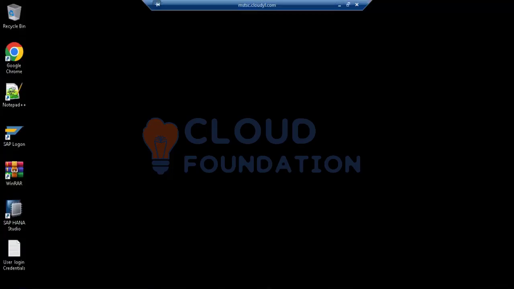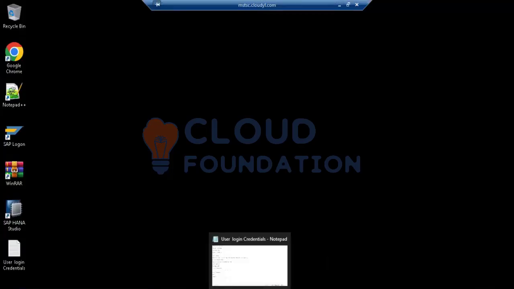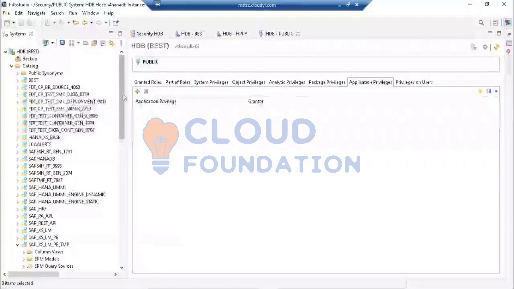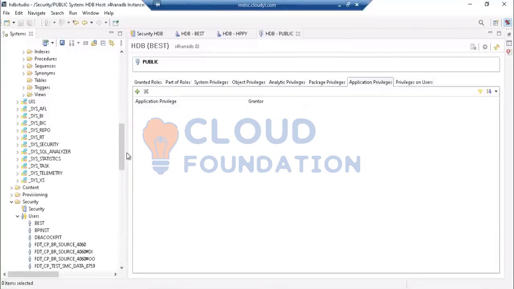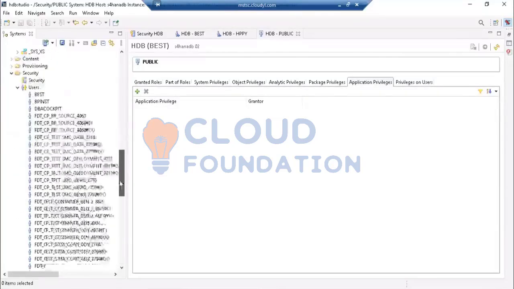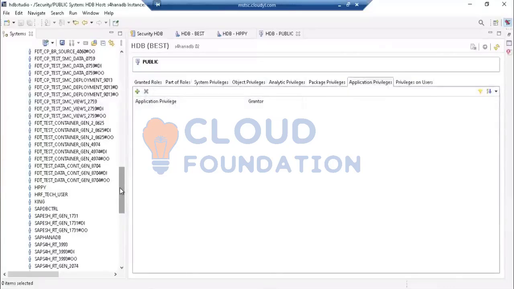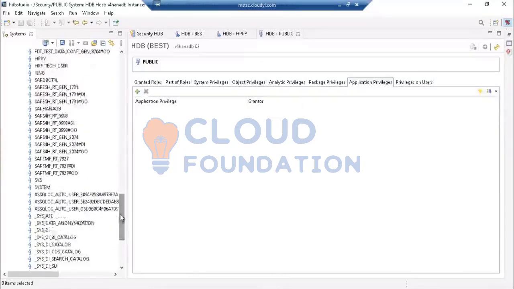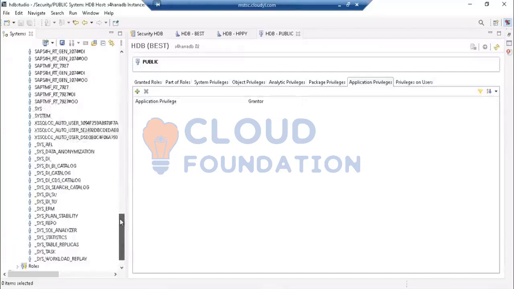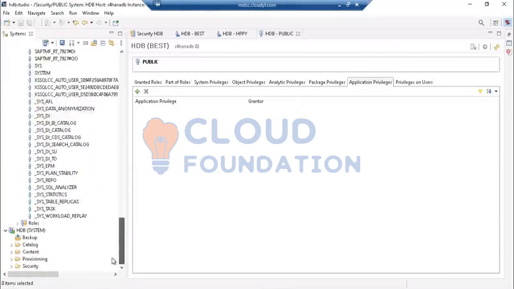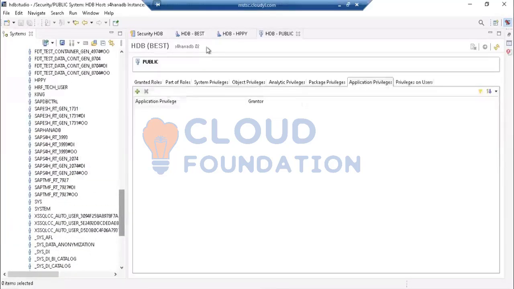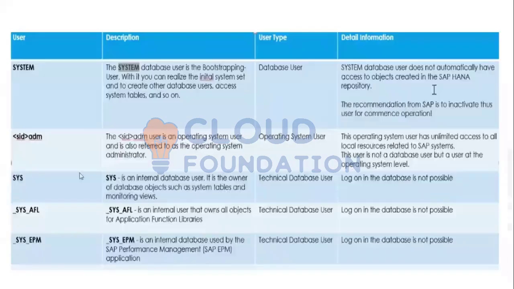Let's see. HDBADM would be the standard user ID that you get. See if it is there. It should be there. Not there. Okay, but usually it is there, guys. This is a standard user ID that has to be there in the system, and there is a responsibility for it, which I'm going to explain.